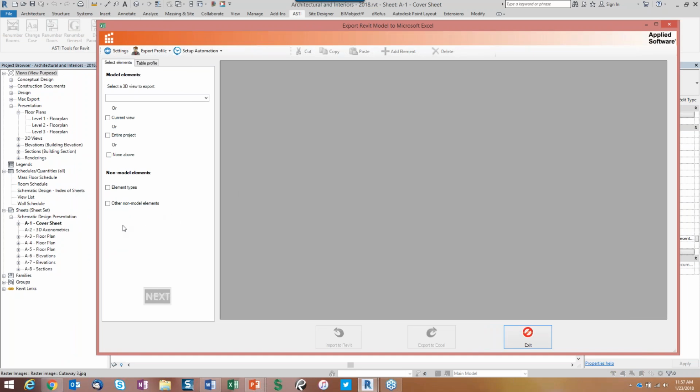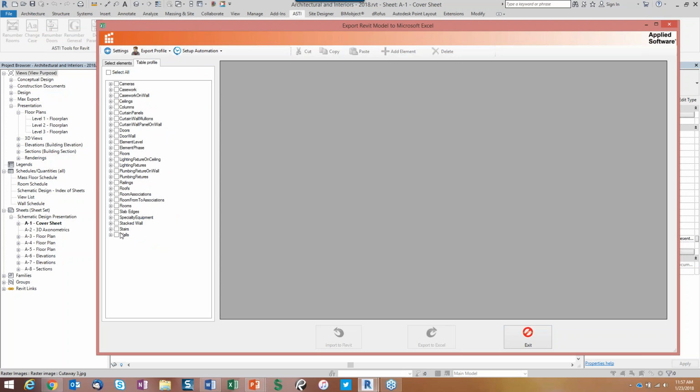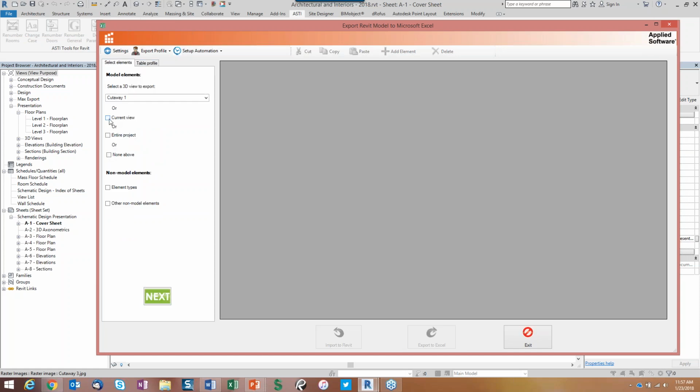Now the first task is to choose what it is I want to export. And there's a variety of options here. I can choose a specific view, so I'll just grab a cutaway view here. And when I go to the next tab, the Table Profile tab, it'll show me what's available for export. Essentially, it's just looking for anything that exists in that view. If it doesn't exist in the view, it's not available. I can also export the current view, or I can simply export the entire project.